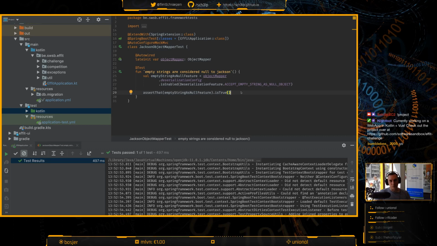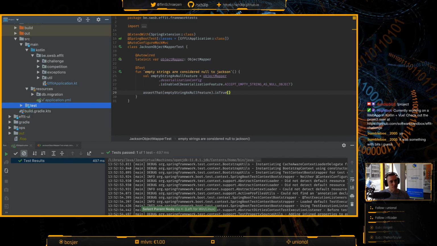Okay, so my test now proves that empty strings will be considered as null properties when they get passed along.